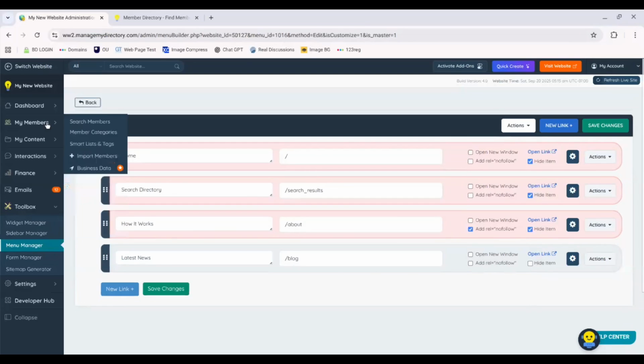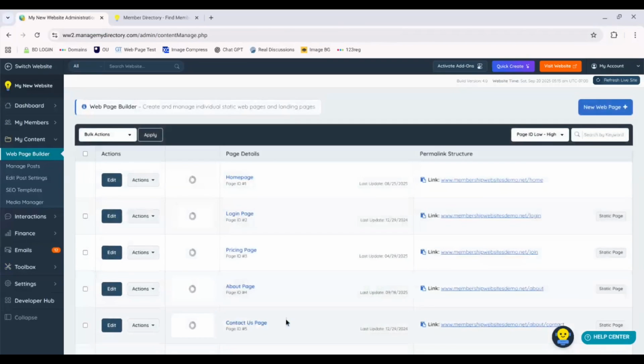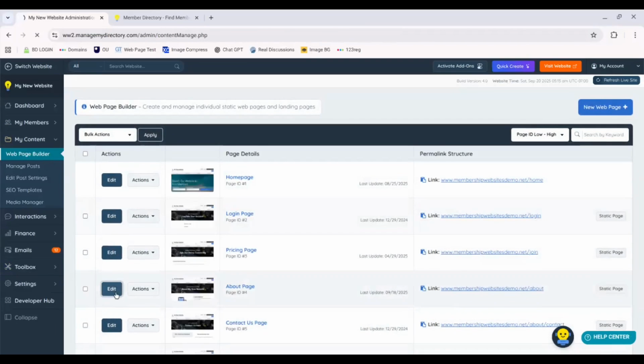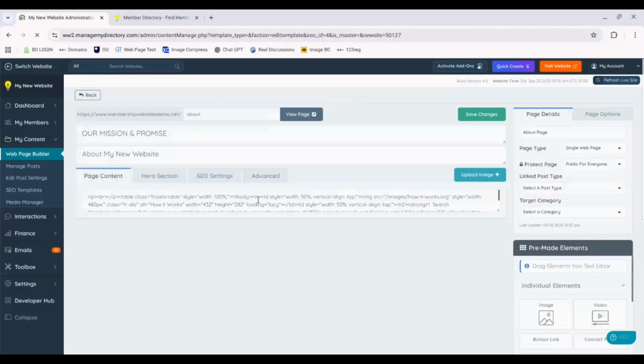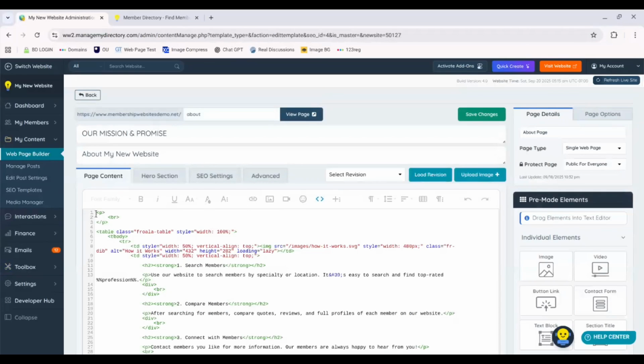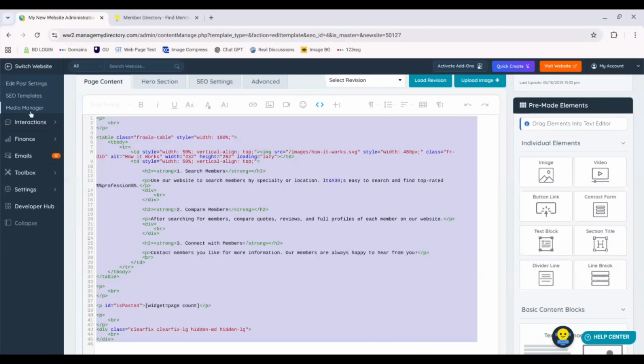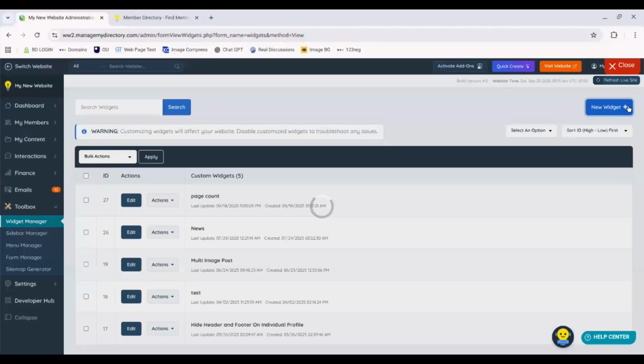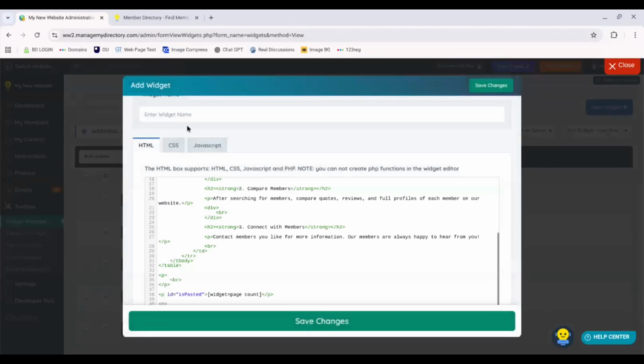I did recommend as well, what you could do is go to My Content Web Page Builder. You could go to, let's say, the About page. And then what you could do is just click on the source button and you could copy all that code and then just go to your widget manager and then create a widget. And then you could essentially just drop that in there and say, well, this is my about page. And then that would enable you then to delete the page in My Content Web Page Builder. And that might also be a good solution for you.